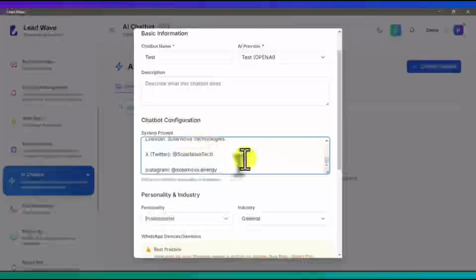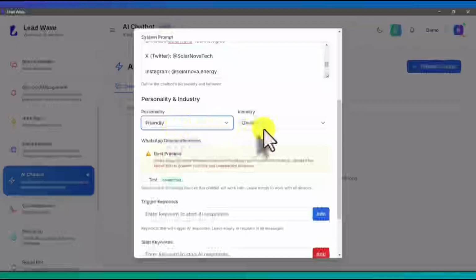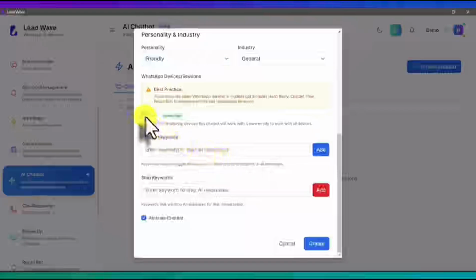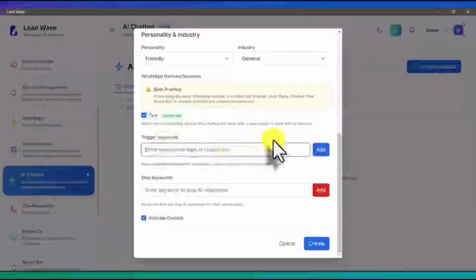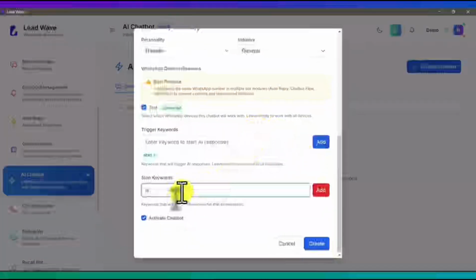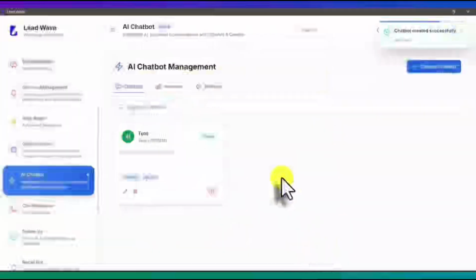Let's paste it here. Okay, now personality and industry, you can select anything. I'll write friendly here. Keep the industry as general. It has given some notification about using the same WhatsApp number. I'll explain this in the beginning. Now I will select the number which I'm going to use. Now you need to specify the triggering keyword. I will write start. I'll click on add. I will write end to end the conversation. The chatbot is active. Just click on create.